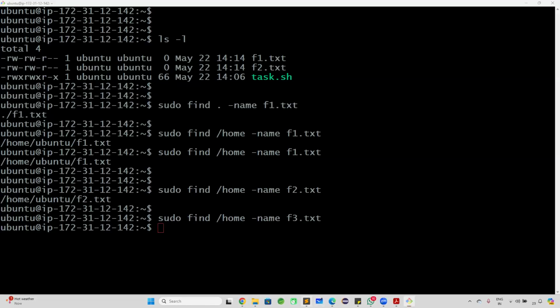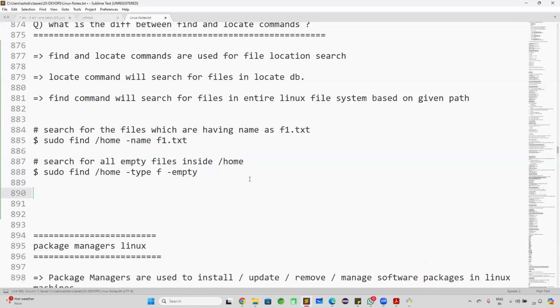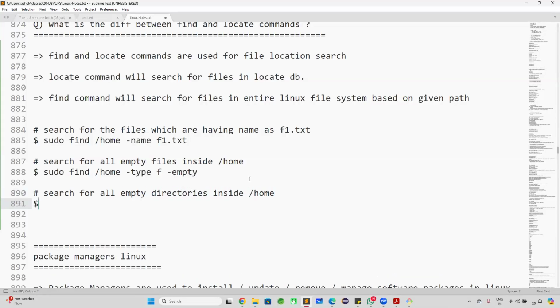Next one, I want to search for all the empty files inside the home directory. Similarly, I want to search for all empty directories inside the home directory. So how can we search empty directories? sudo find /home -type d -empty. It is going to search for empty directories.